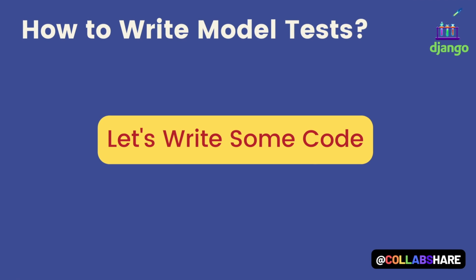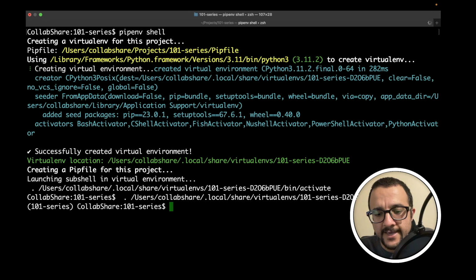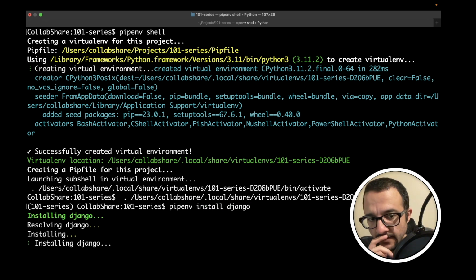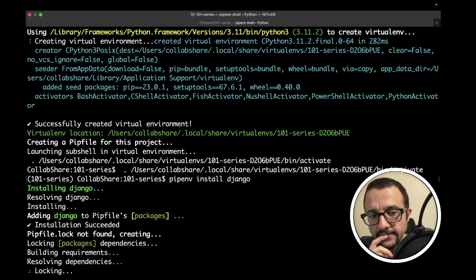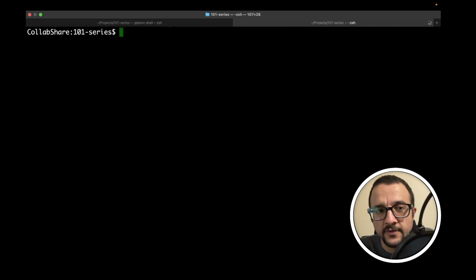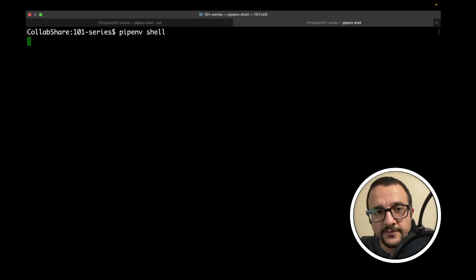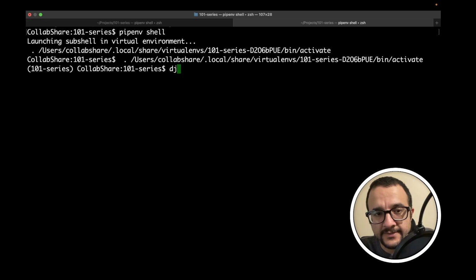Now let's develop a simple user model in Django using the TDD approach. Let's first define our virtual environment, and inside this virtual environment we can install our Django package, and after that we should, I believe, open another window, enable the environment, and now we can access the django-admin command.